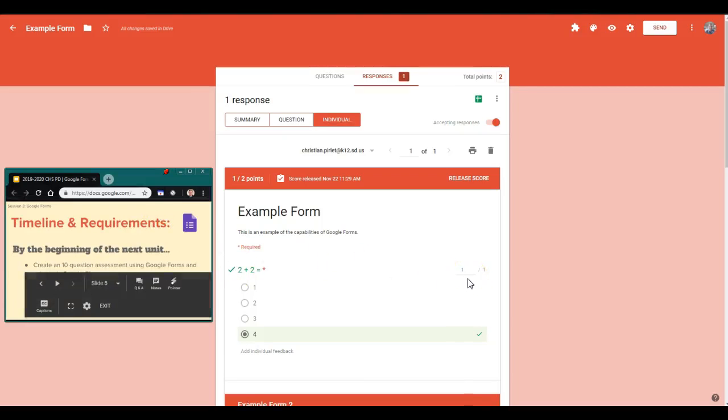So all of that said, the timeline for our next meeting, we have a couple of different things. We need to create a 10-question assessment using Google Forms and submit it to Google Classroom, given the link available. With that, it needs to be content specific. And then I want you to reflect on specific goals and challenges of utilizing Google Classroom, specifically Google Forms, and submit that to the assignment link in Google Classroom.